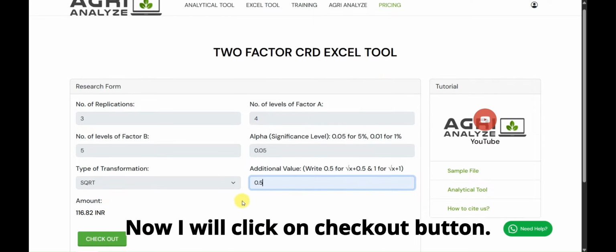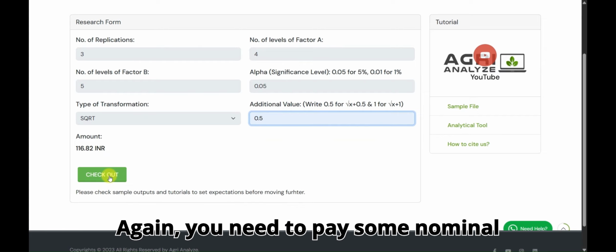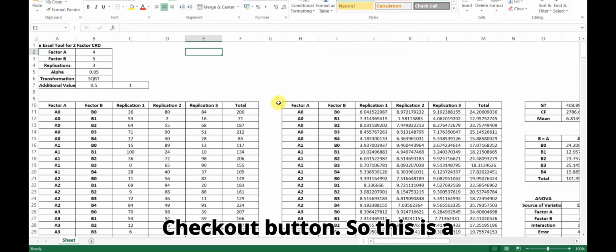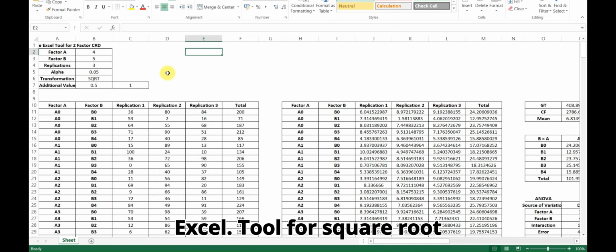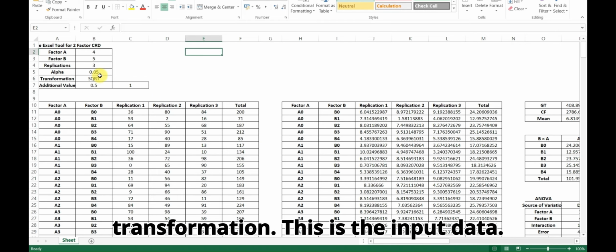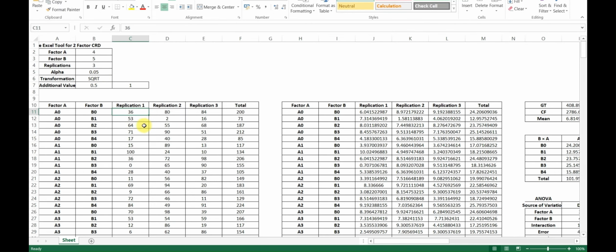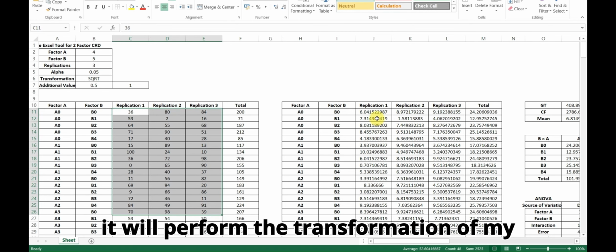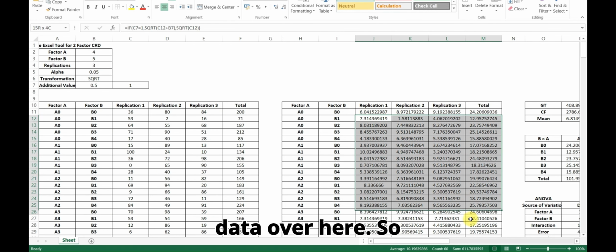Now I will click on the checkout button. Again, you need to pay some nominal charges for the Excel tool. Now click on the checkout button. So this is the Excel tool for square root transformation. This is the input data. I need to place my data here and it will perform the transformation of my data over here.